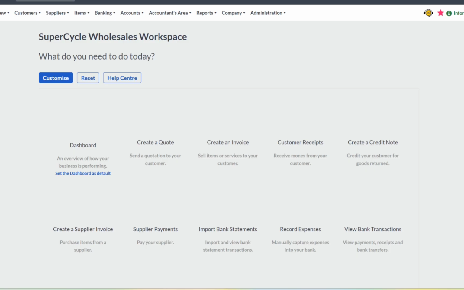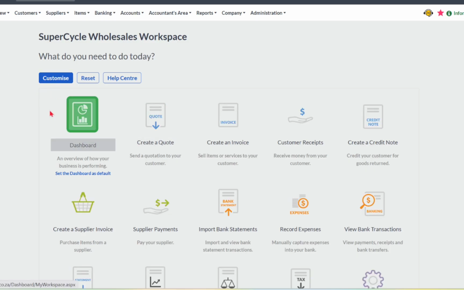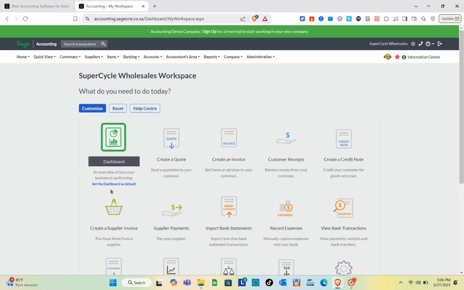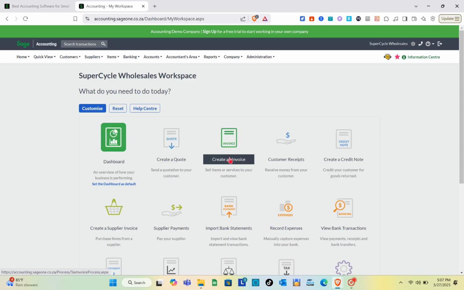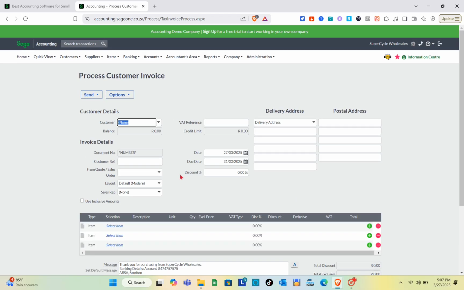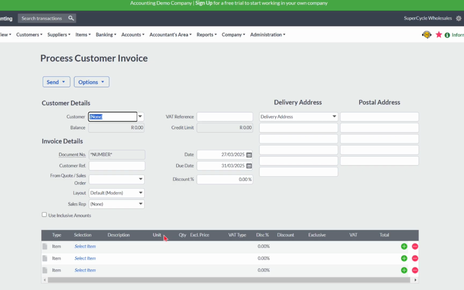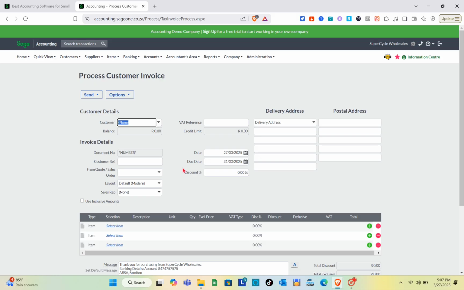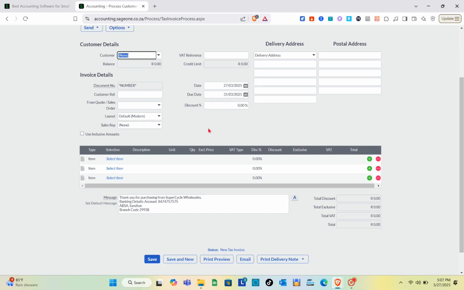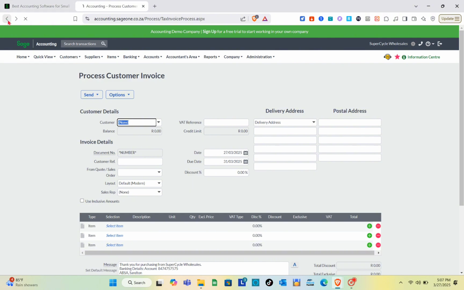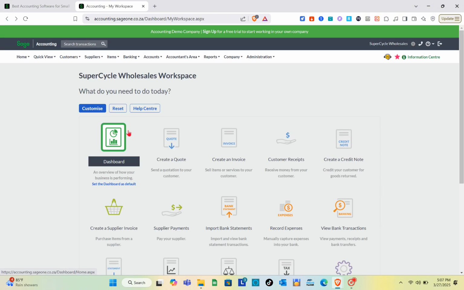Okay, so right here, you just have to choose what you need to do today. So here you have your dashboard. You can create a quote, create an invoice, create receipts, create a credit note, create a supplier invoice, supplier payments, and more. For example, if you would like to create an invoice, just click on create an invoice, and then here just input the customer details, the invoice details, the delivery address, and then the postal address. Okay, that's right. And then make sure that when you are creating your customer invoice, you input all of the needed and important details.